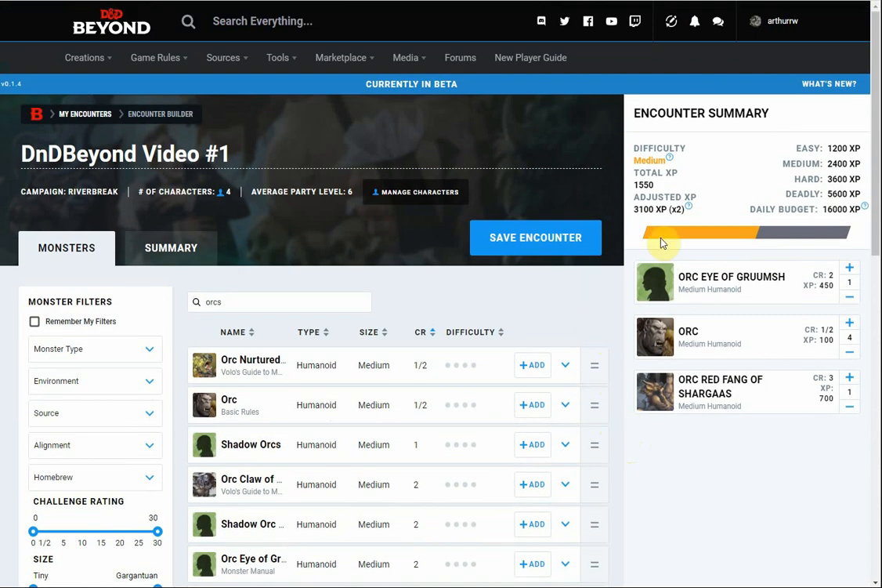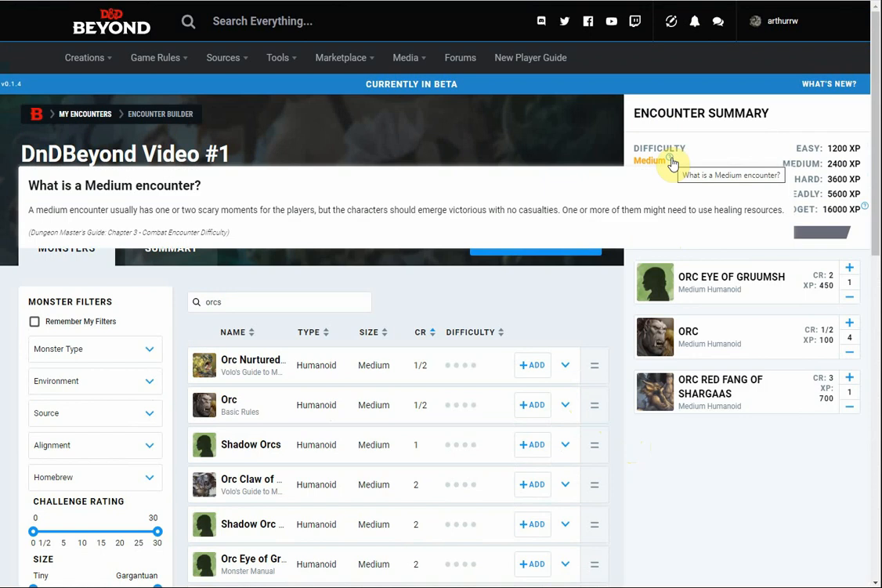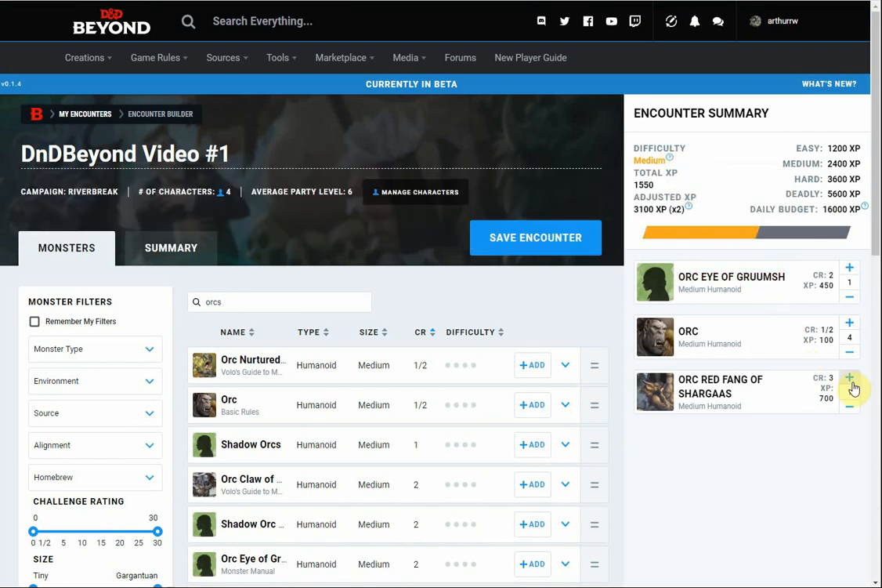Now, as you see, the difficulty is changing on the fly. You can hover over it, and it tells you: a medium encounter has 1 or 2 scary moments for the players, but the characters should emerge victorious with no casualties. One or more of them might need to use healing resources. Interesting, right? Now, what if we had another one of these?